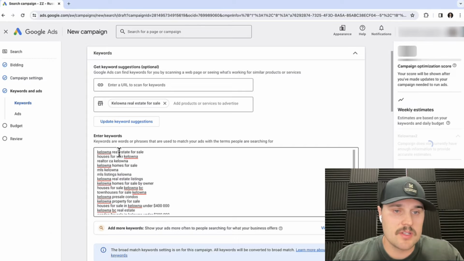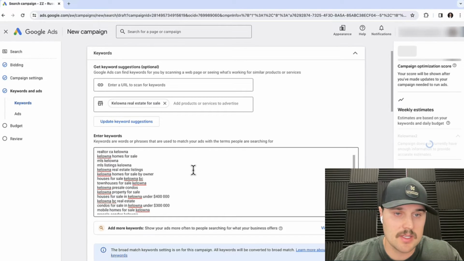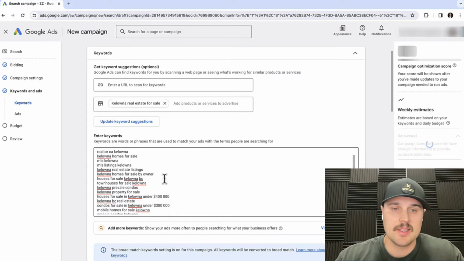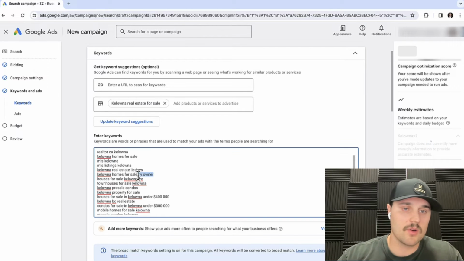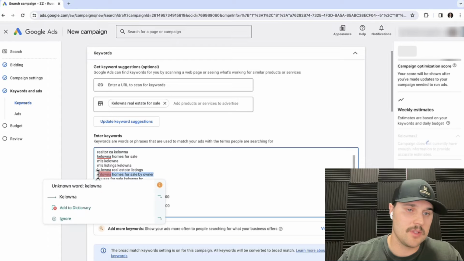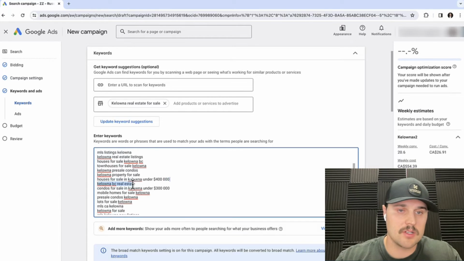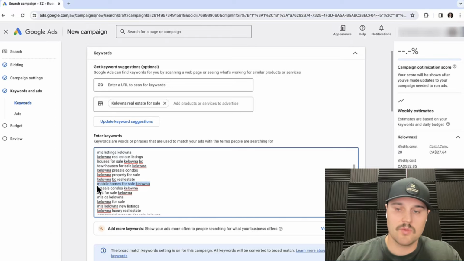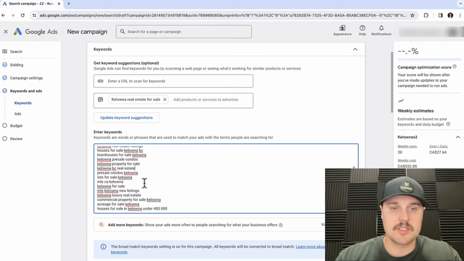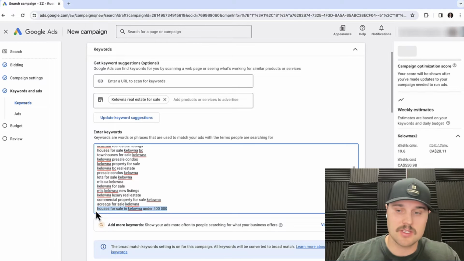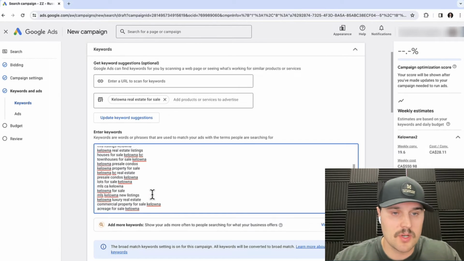I'm going to skim through here because a lot of these ones I will personally remove. Kelowna homes for sale by owner: that's probably not someone we really want to work with if they don't value a real estate agent, so I'm going to remove that. Homes under 400,000 in Kelowna: these do not exist, so I'm going to remove that. Mobile homes: that's something my team doesn't want to do either, so I'm going to remove that. I know there are some people in the industry that only sell mobile homes and absolutely crush it, but that's not my niche.